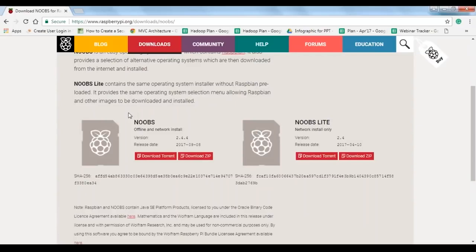So in case you're going for a 16GB or below, I would recommend you go with the Noobs Lite. But make sure you keep the bare minimum of 16GB in case you're working with Raspberry Pi. But do not mistake me when I say use a 16GB memory card. You can install it on an 8GB as well. But again, the operating system has less memory to work with. So at least go for 16 or higher. 32 is what I would recommend.